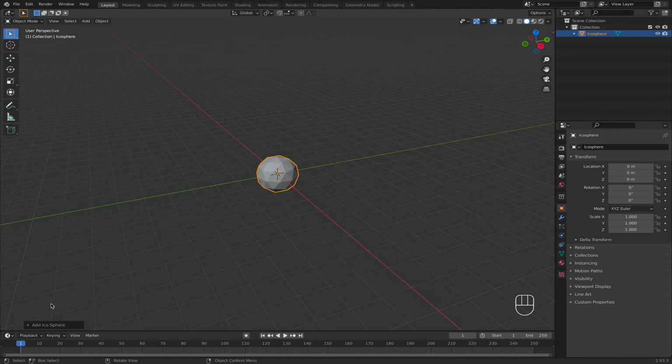Head on down to the menu at the bottom left of the screen and click on the arrow to expand it. From this menu, you can modify different settings of the icosphere. For now, we just need to increase the number of subdivisions. I found that 3 subdivisions worked for the look that I was going for.